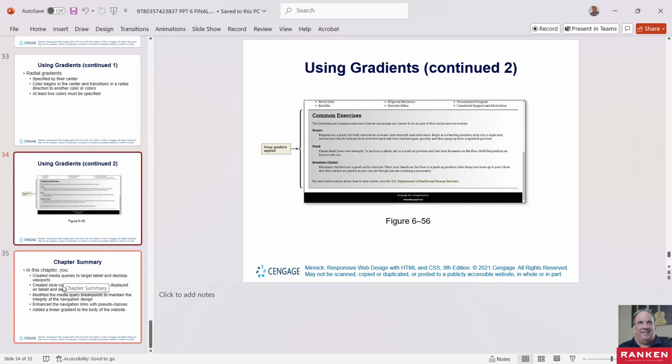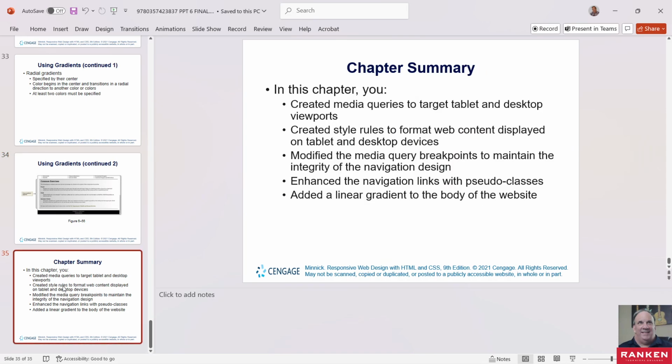Okay, I'm not going to do that. We'll look at some examples of this. All right, so let's go ahead and take a look at some code here.